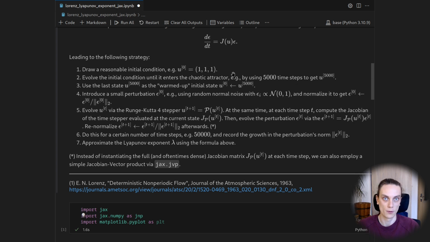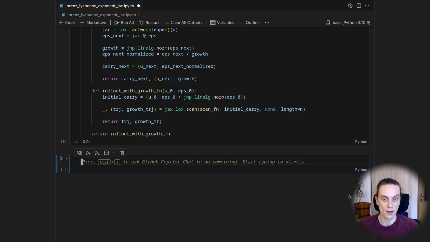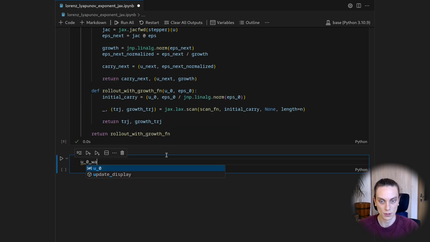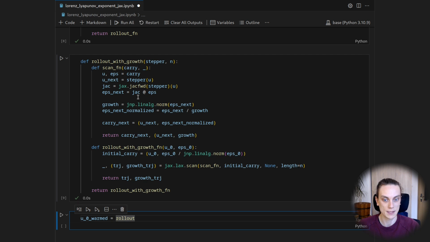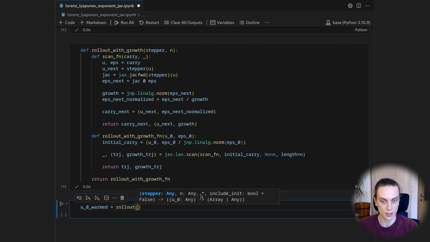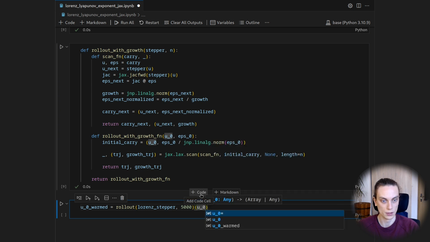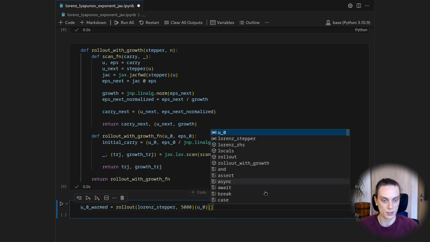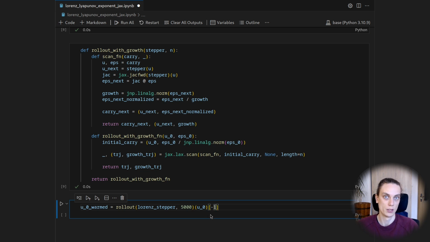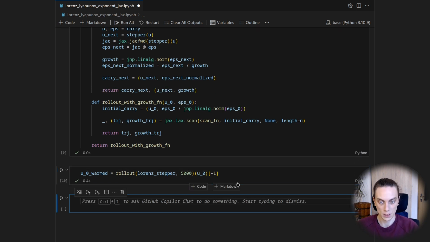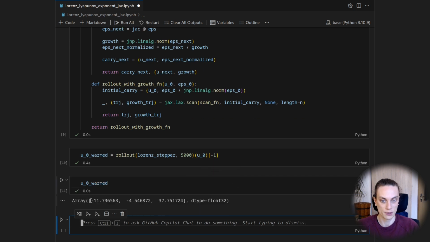So let's use our 111 initial condition and evolve it for 5000 steps to get a u0 warmed. And for this, we will just say rollout, so the original rollout without pushing the epsilon, and apply it to the Lorenz stepper for 5000 steps, and then apply it to the u0, and then we will just simply index it at -1 to get the last index. You can also take a look if you want. So it's again a 3-dimensional vector, but it should now lay on the chaotic attractor.